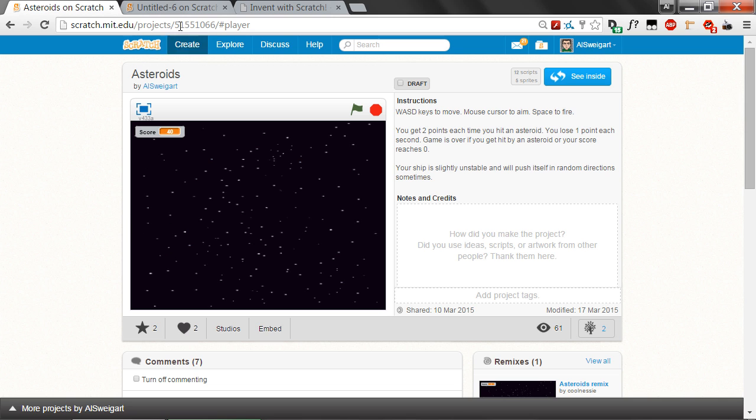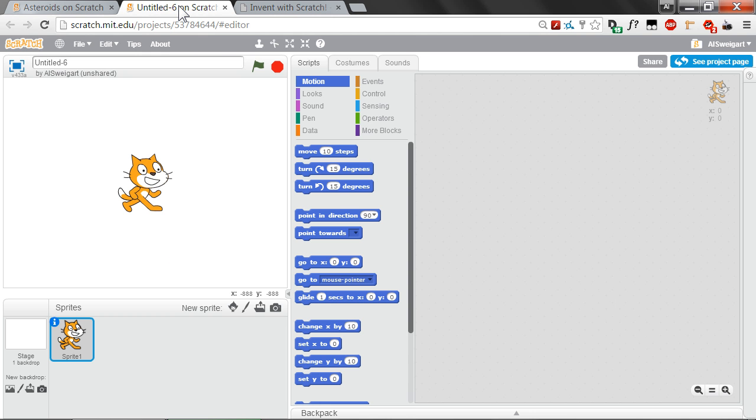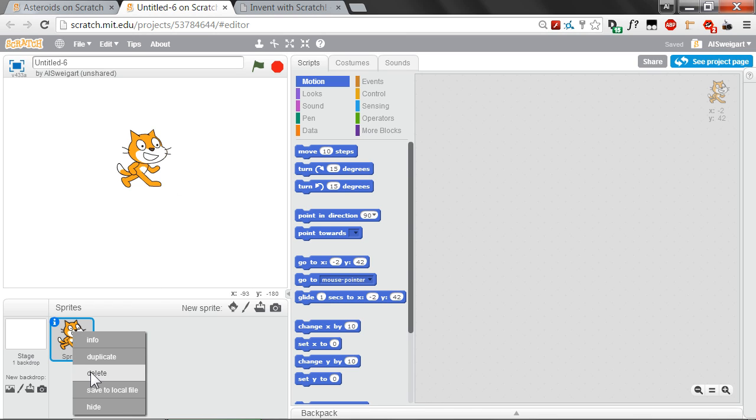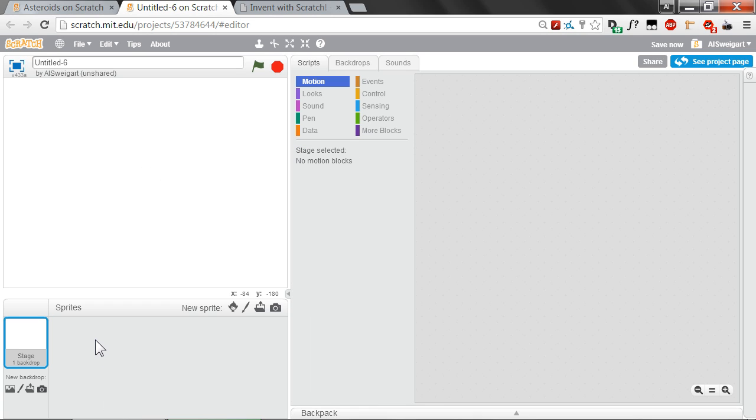So let's go ahead and click on Create, and that will open up a brand new Scratch editor. And the first thing we're going to do is we don't need this cat, so we can right click on the cat sprite and select Delete from here, or we can right click on the sprite in this sprite area and select Delete from there.